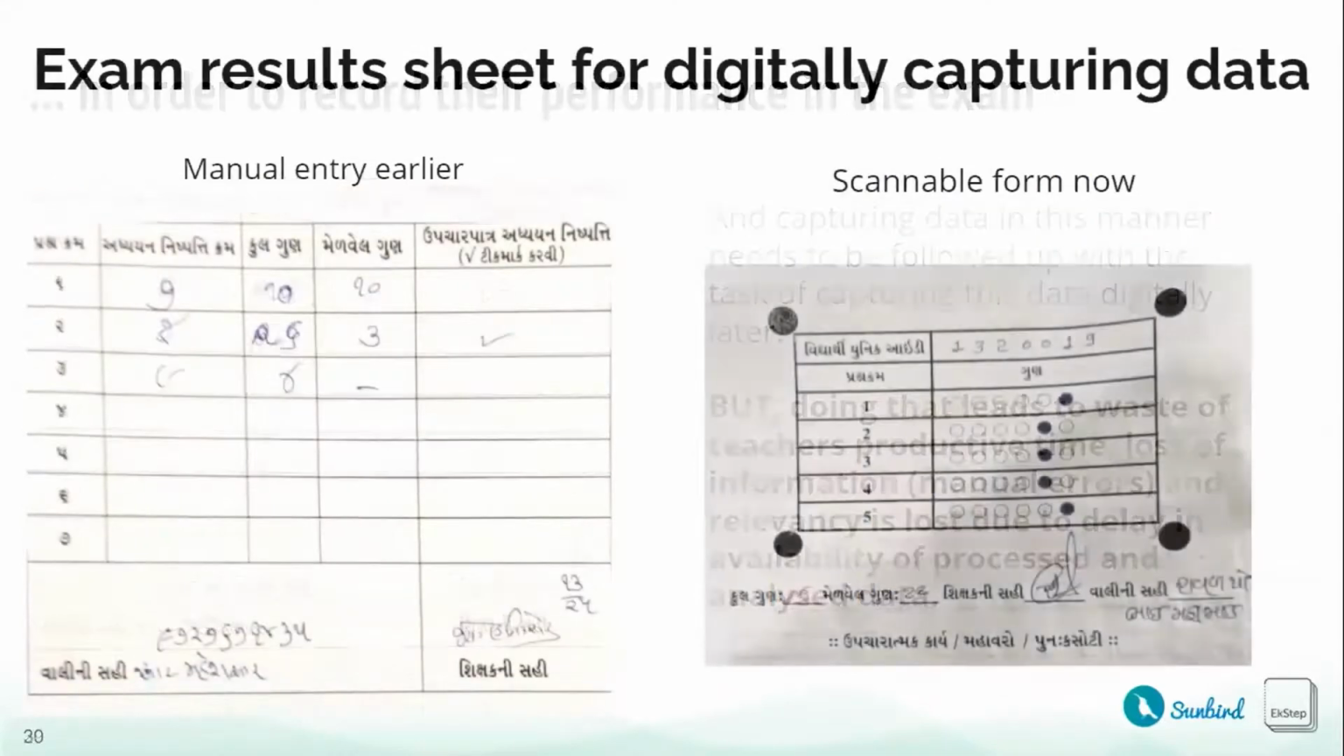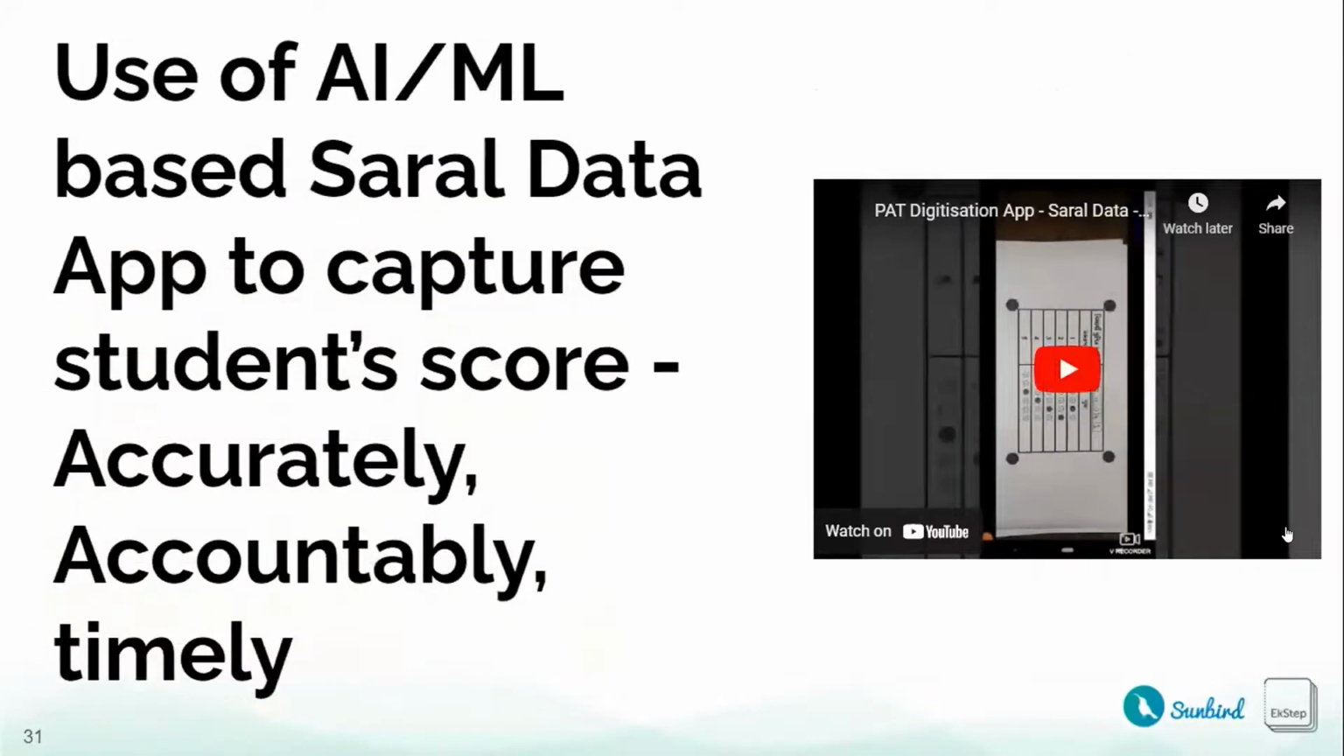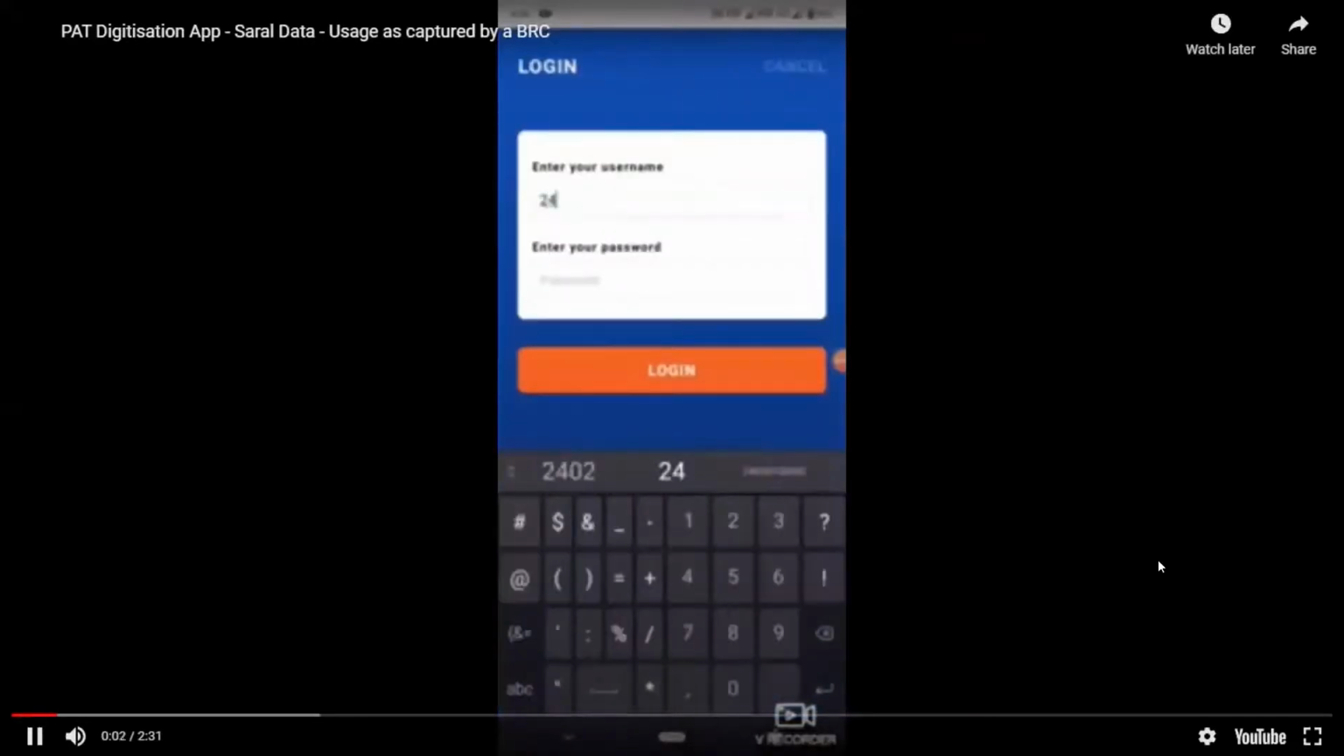And just to show you how we have enabled this, you see on the left hand side is what typically exists, a teacher summarizing the scoring of a student, while on the right hand side, by making a subtle change to the form, teacher still fills in that form, but that form enables scannability. And how this happens, I will show you via a short video, which I will talk through while you see it.